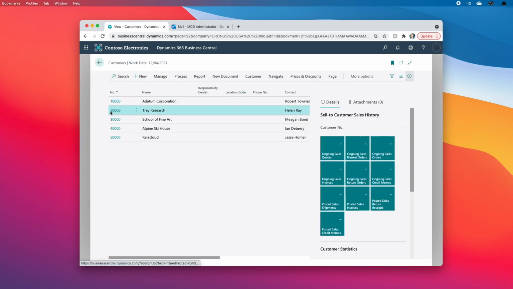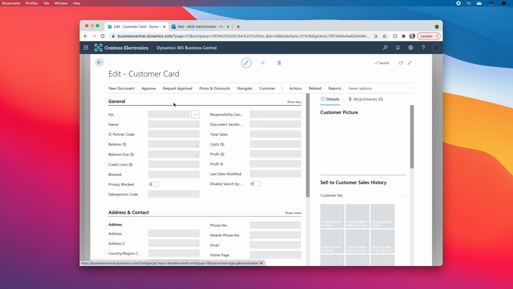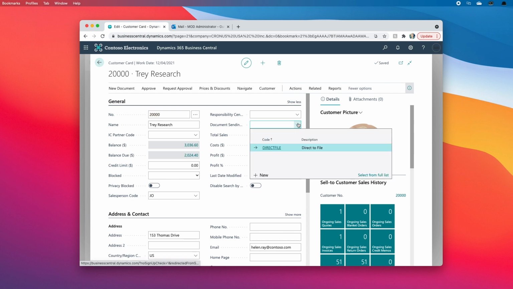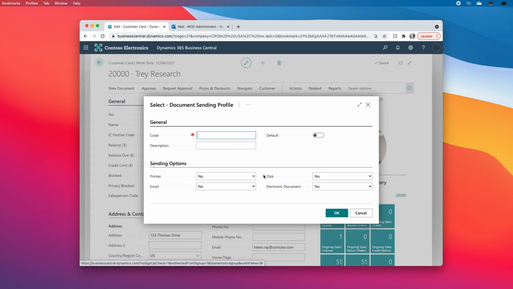I'm going to go to Tray Research. And against these, we have something called a document sending profile. So this is how you preferably want to contact this customer. So I'm going to create a new one in here.